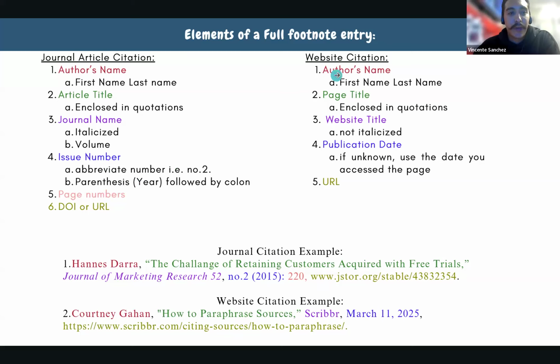Now, the difference here between a website citation and a journal article citation is instead of an article title, we have the page title. And then instead of a journal name, we have a website title. And the website title is not italicized. And you're not going to be putting the page number on the website citation as well.